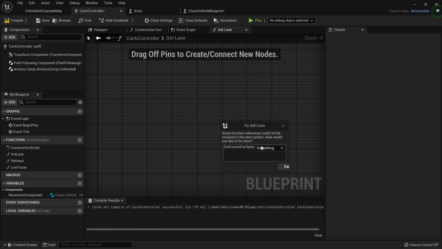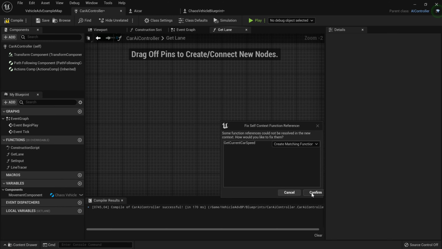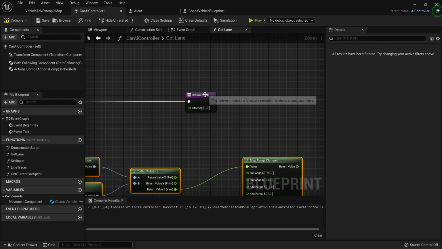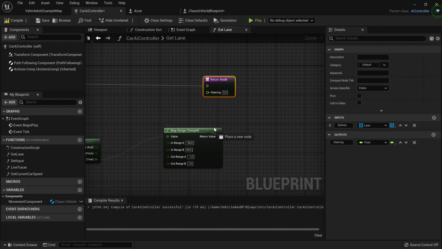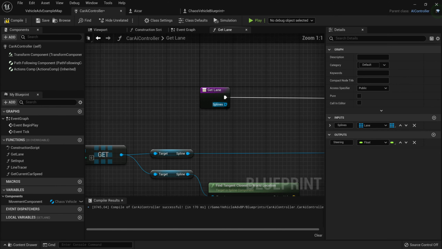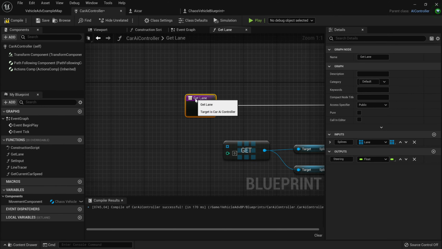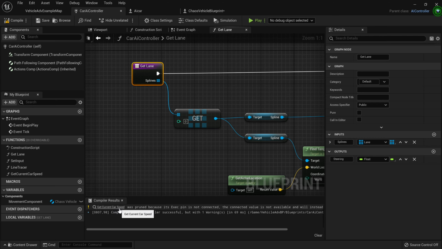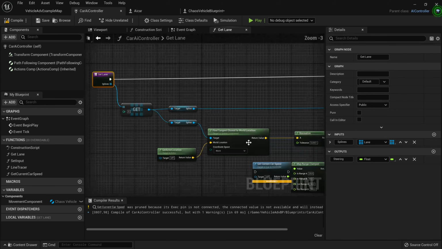It says it wants to get current car speed. Don't worry, we're going to fix that soon. Just create a backcheat function for now. Then we're going to drag this out. Now plug it up like we had it in the core AI blueprint. And just go here, connect the spline up, and boom. Compile, save. It's going to give an error for get current car speed, but we're going to fix that now.